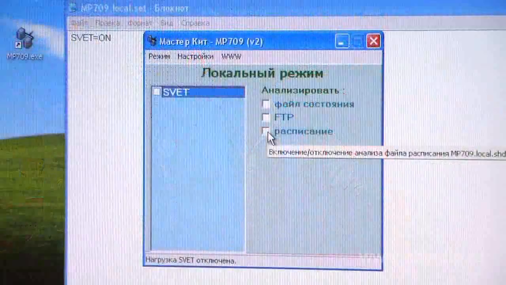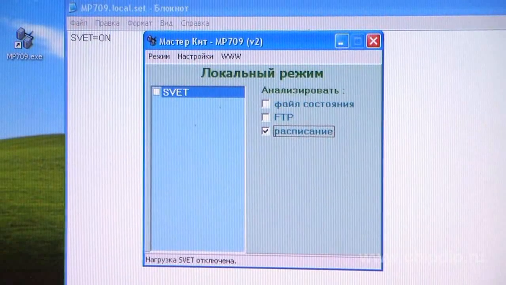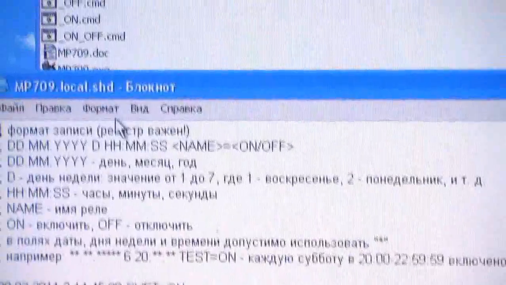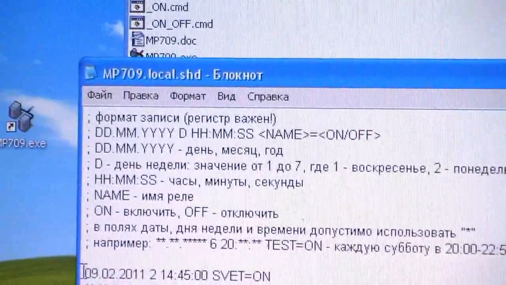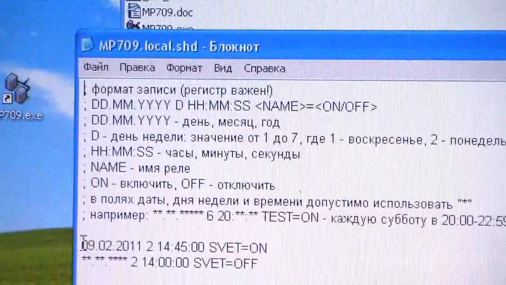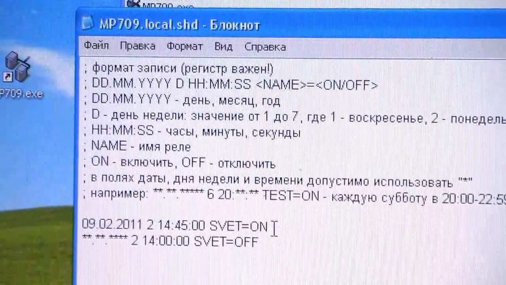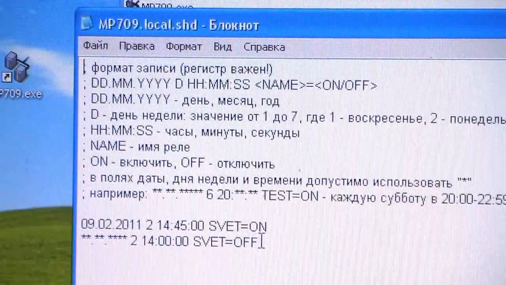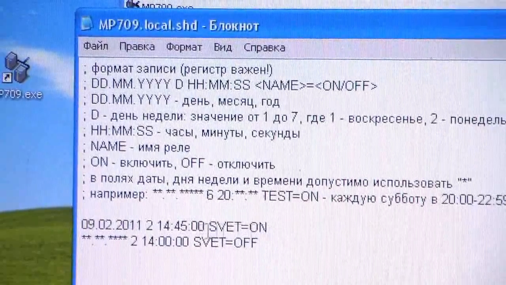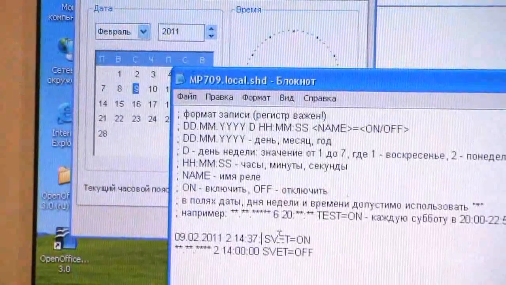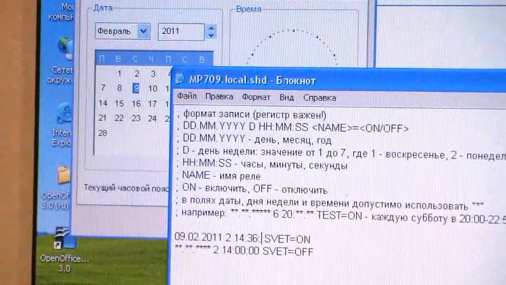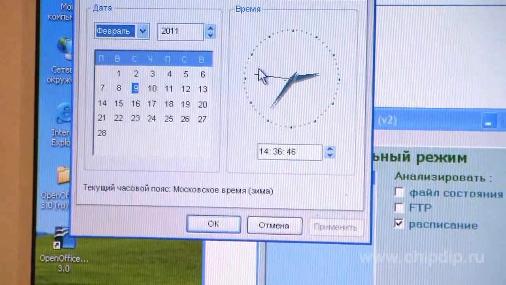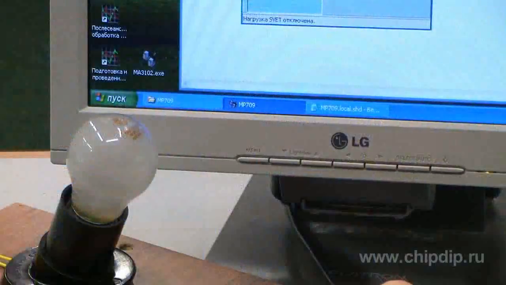Now let's tick the field schedule. This would enable us to control the loads according to the set schedule. The MP709 local SHT is the schedule file. We can program single activation and deactivation of the device at a given moment in time or multiple device activation, say on Mondays. If we program our device for single activation, the load will be activated at the set time.